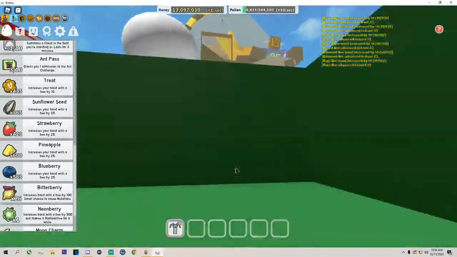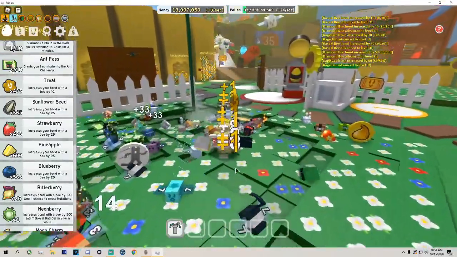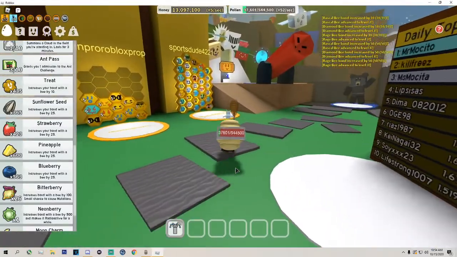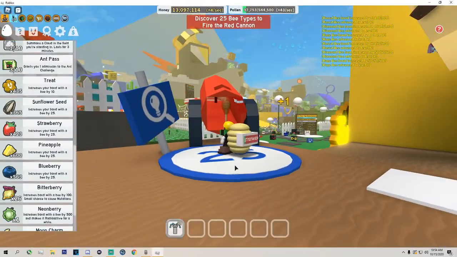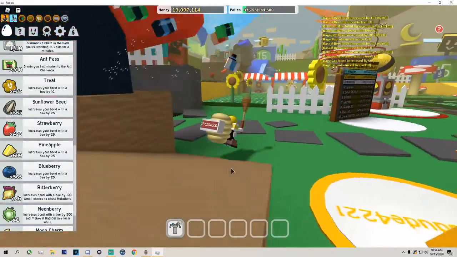I unlocked the top of the mountain. Oh, wait, and I can shoot this cannon now. Oh my, wait a minute, we gotta check this out. Come on, yes. Oh, discovered 25 bee types.